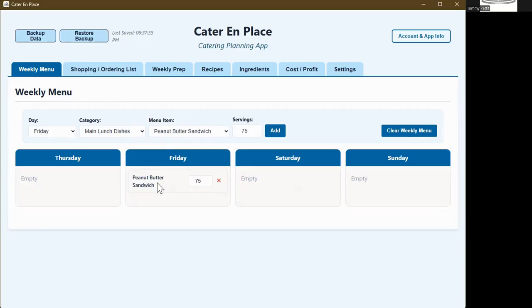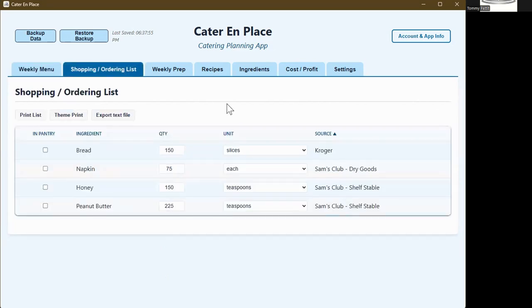And you can put as many recipes in one day as you want. We only created the one here, but you can put as many in there as you like. Now that we've got that all set up, here's our menu for the week. We're going to do an event where we're doing 75 peanut butter sandwiches. So let's go look at our shopping/ordering list and see what we need to do.